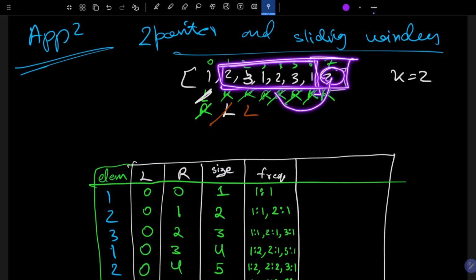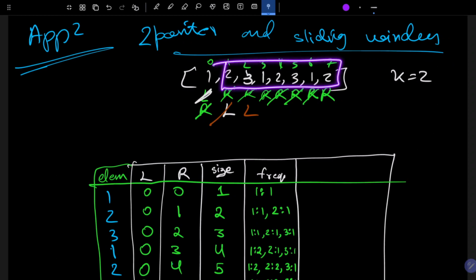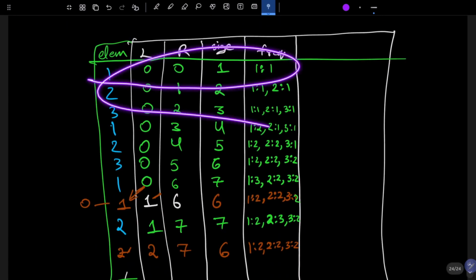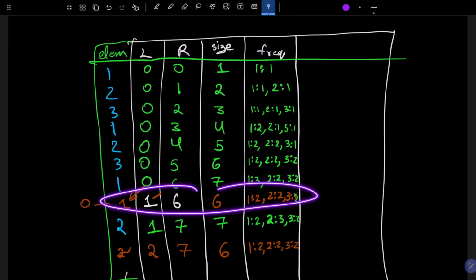My window having frequency of 2 became 3. I need to remove one of them. So I remove the element one by one till this becomes less than or equal to k. In the first go, if I remove this one, I shift my left to right, I remove this element, and my frequency again becomes 2 for each of them. So what I am doing is including all the right elements, increasing the frequency, and removing all the left pointer elements to decrease the frequency.